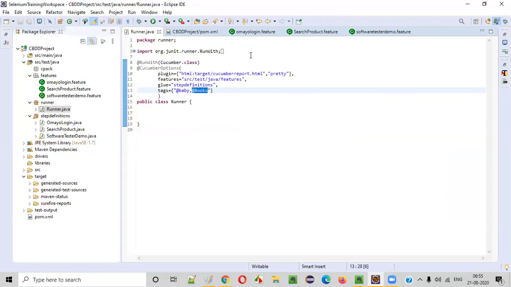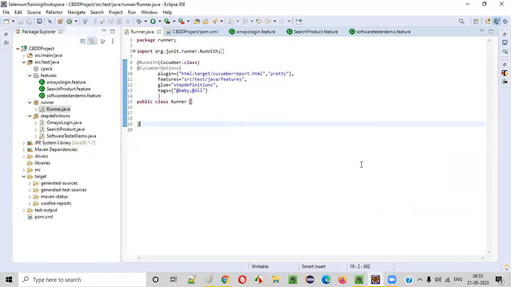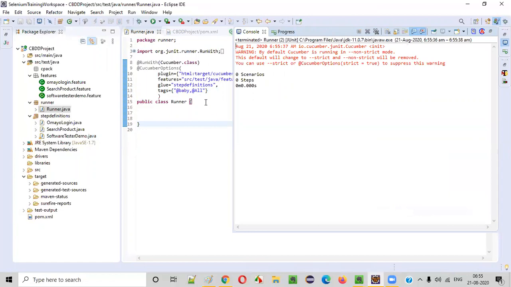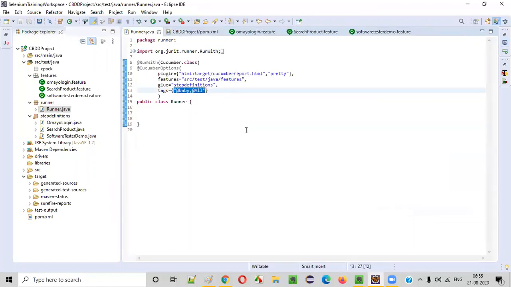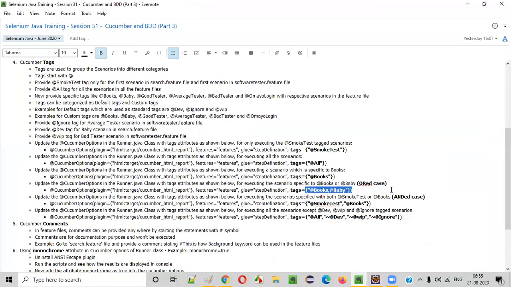So what if I put all? What will happen? Let's see. Right click, run as JUnit test. This is also something going wrong with the or condition. Okay, or condition. That's fine. So somehow this part is not working. This should work, guys, but this is not working. So and condition is working.